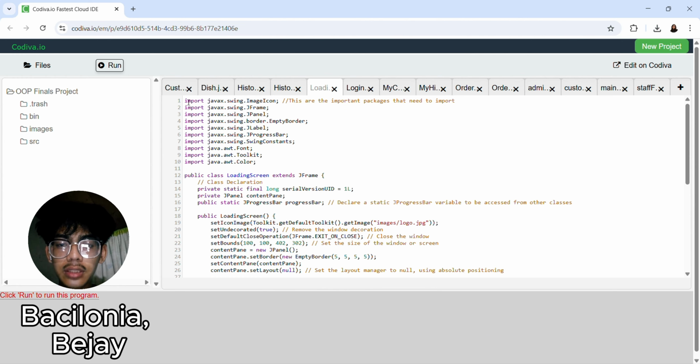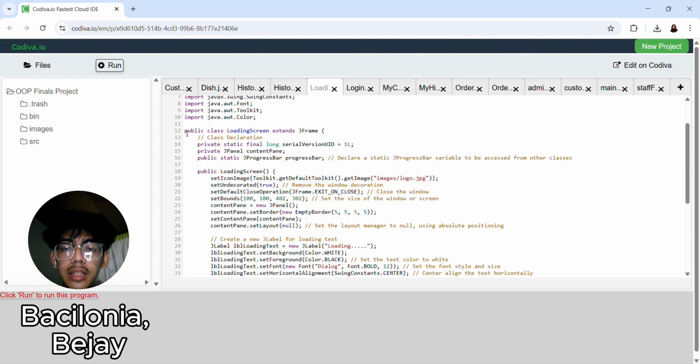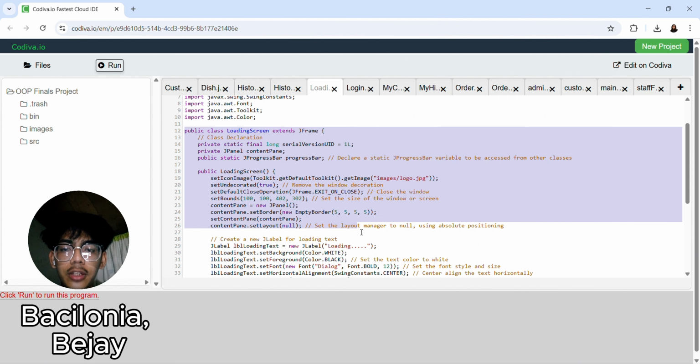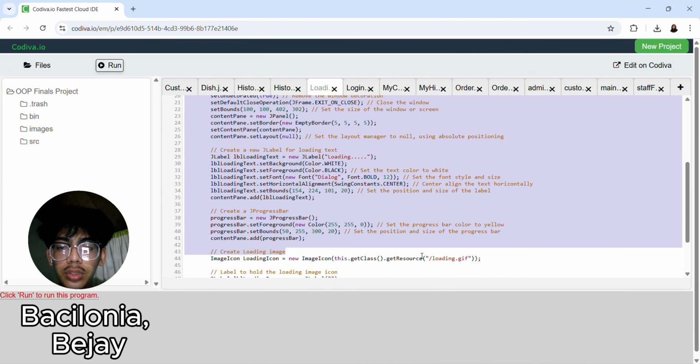So the LoadingScreen class is a Java Swing-based user interface that serves as a loading screen for an application. It extends JFrame and utilizes components such as JPanel, JLabel, and JProgressBar to visually represent the loading process. The frame is undecorated, meaning it does not show the default window borders and title bar, giving it a cleaner look. It sets a custom icon image using Toolkit, and the size of the window is defined with specific bounds. A static JProgressBar is declared so it can be updated from the other class while the application loads.